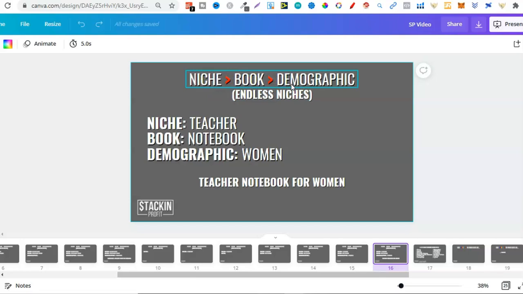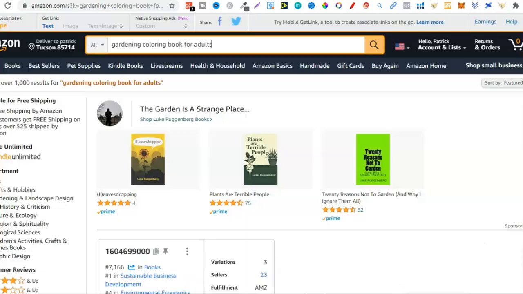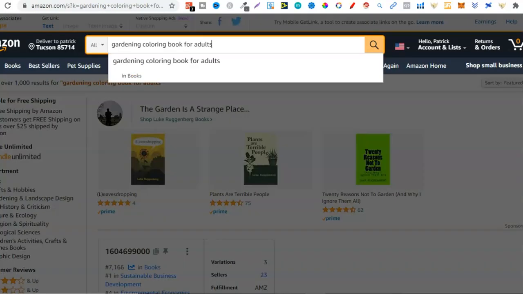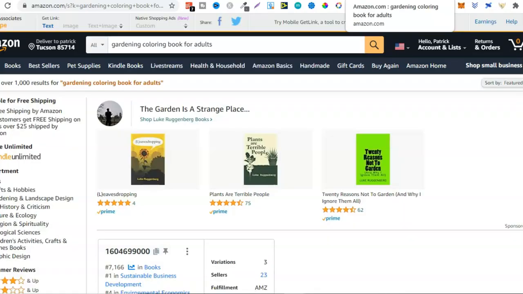Now, just because you find an endless amount of niches doesn't mean that they're all going to be profitable. Far from it. You'd still want to do your research over on Amazon using whichever tools that you prefer. That's what research is all about. Research, research, research, and create books around what people are actually searching for.